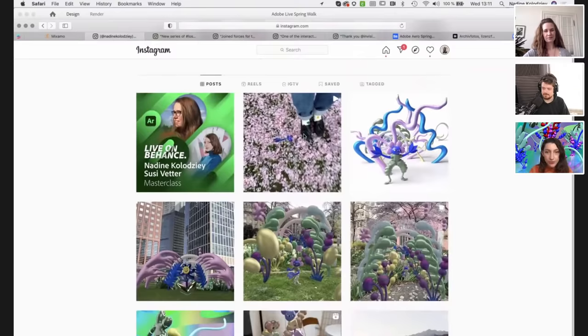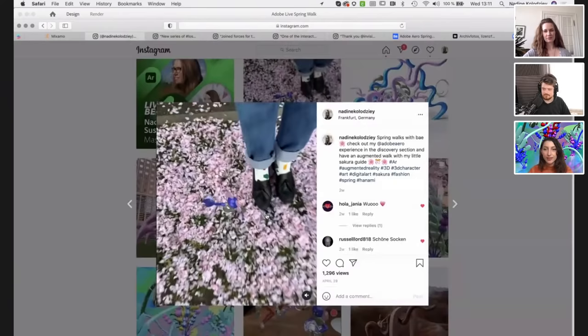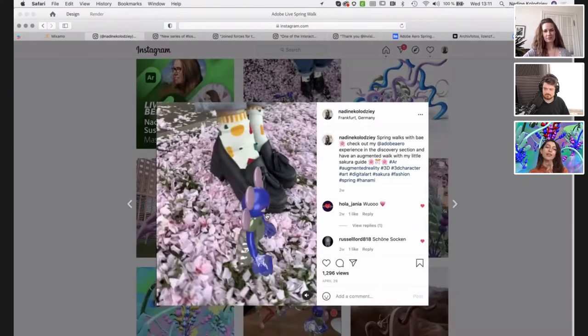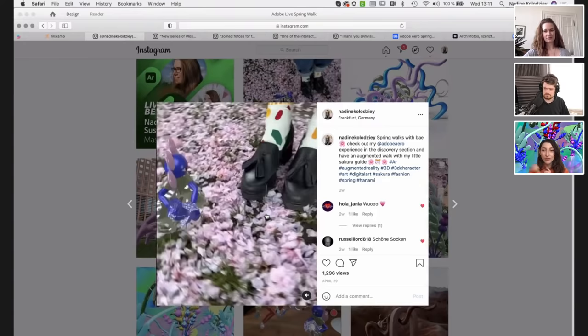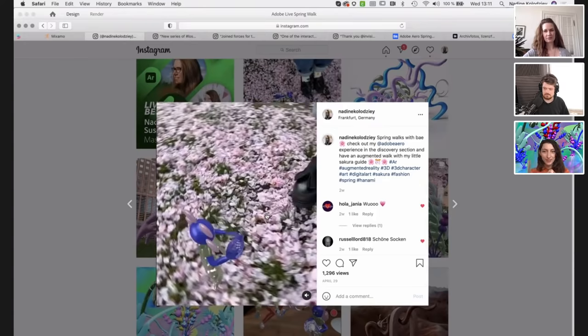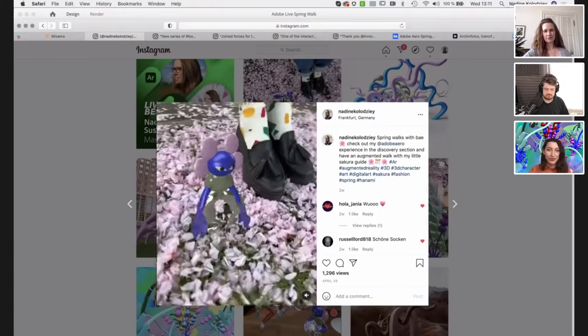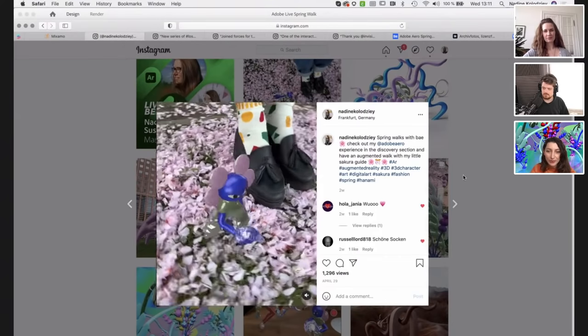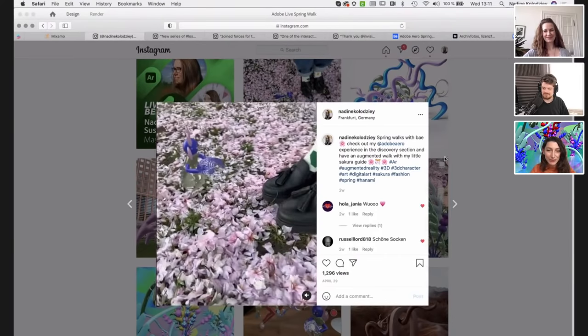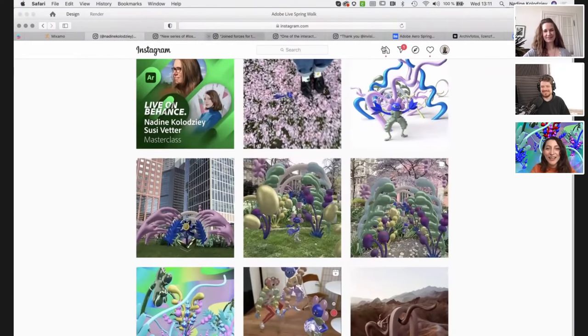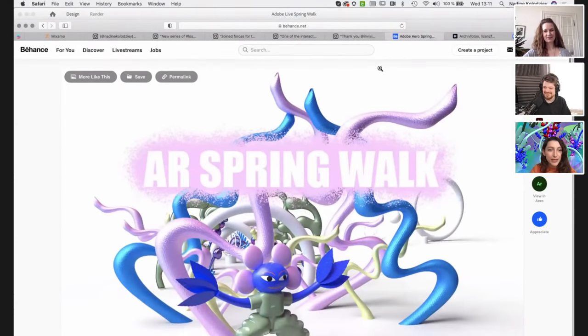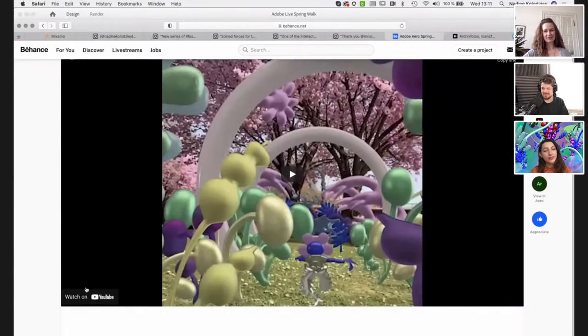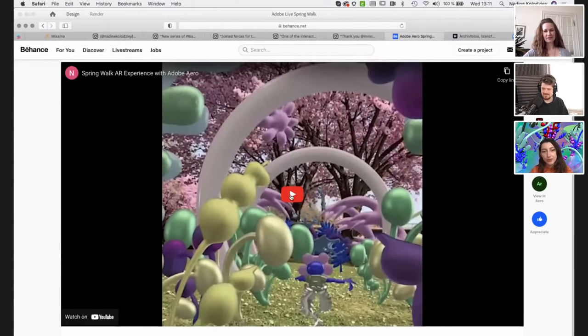The project I want to share with you today, as a finished project, is this one. It's called Springwalk, and it's also featured in the app, so you can test it at home. It takes a bit of time to load because I pulled out the maximum of the capacities of Aero. But I want to show it to you on the Behance page. There's a small video. It's playing with sound, but I might cut that.